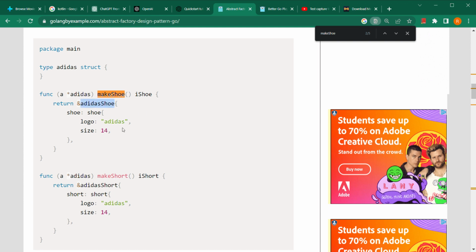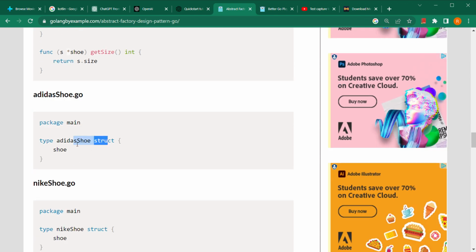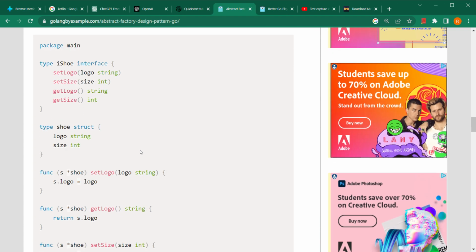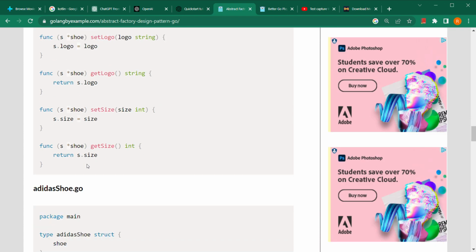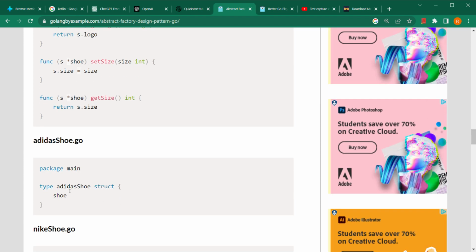So Adidas shoes is the one that is returned. So what is the Adidas shoes? Adidas shoes is a structure which includes the shoes inside. What is shoes? Shoes is another structure. So it includes a logo and size. So the Adidas shoes also include logo and size. Okay.